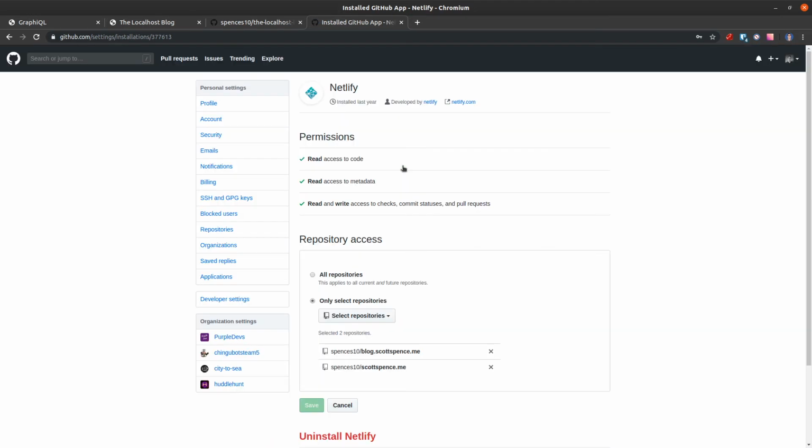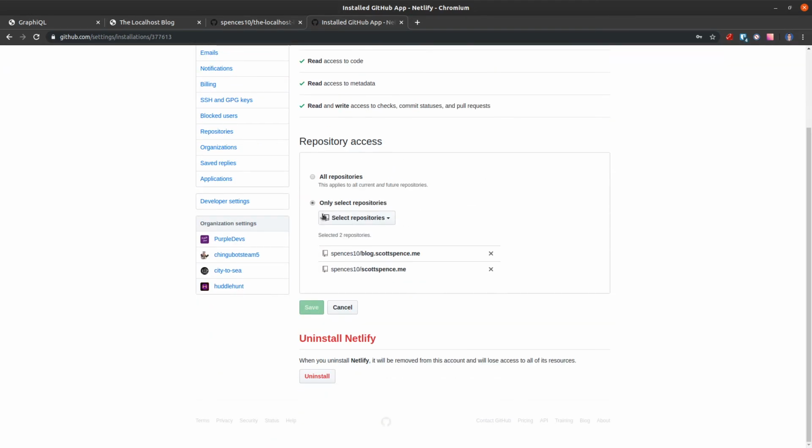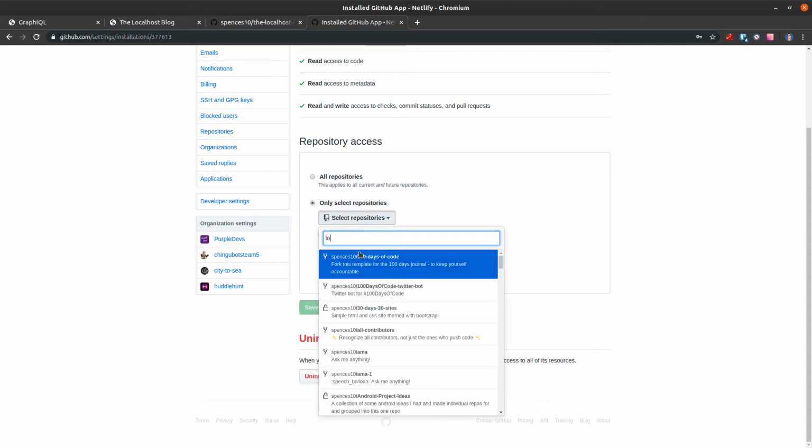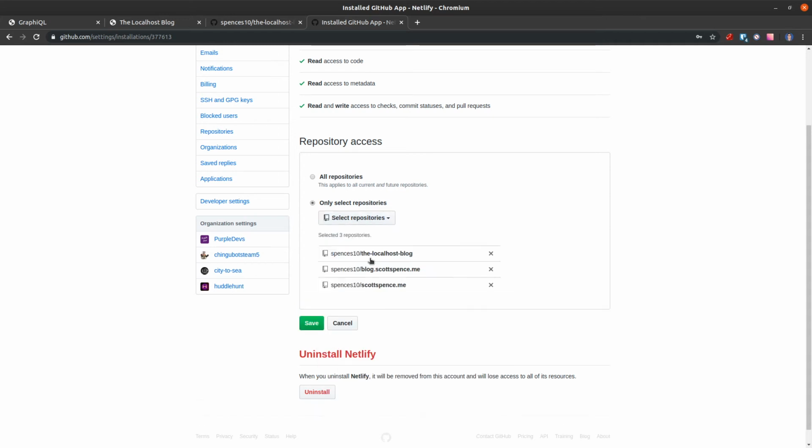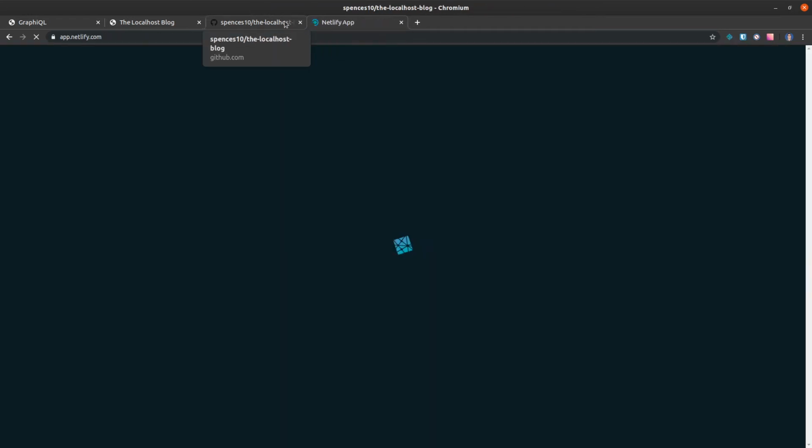I have to add the sites individually here. So that's what I'm going to do now. Localhost blog, and I'm going to save that. And then this will take me through to Netlify here. We don't need to look at that right now.